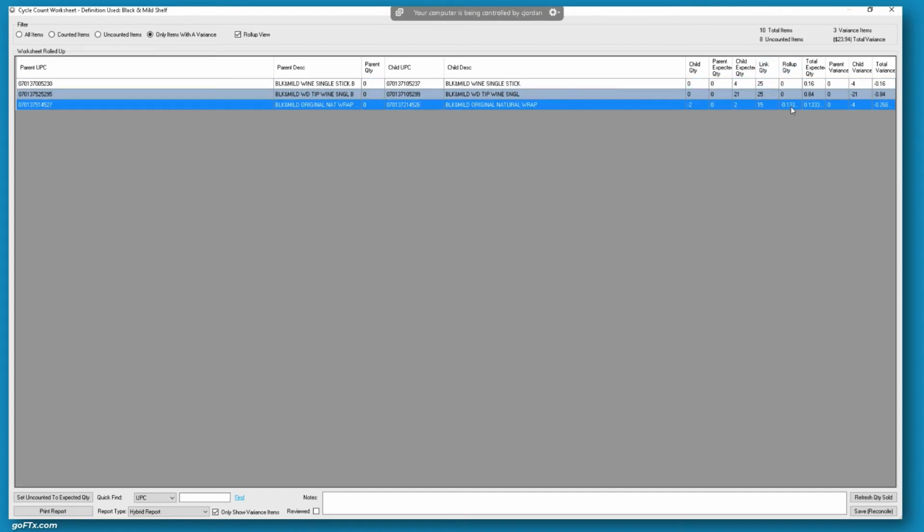I'm sorry. Link quantity is how many are actually linked. They are added together to give you your total roll-up quantity. In this case, for example, we're seeing a roll-up quantity of 0.1333 for this single because we have 2 out of 15 counted. So if you look at roll-up quantity in terms of the purchase unit, we have a fraction of one purchase unit, a fraction of one box. That's what this roll-up fraction represents, this decimal.